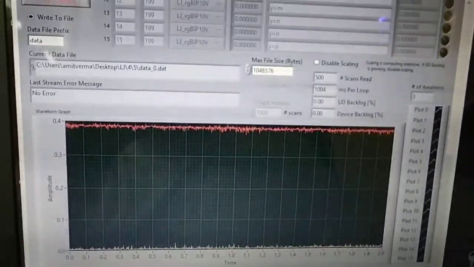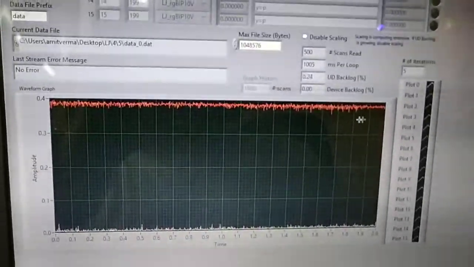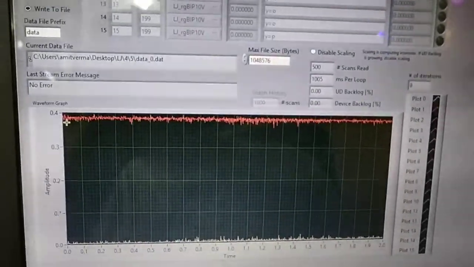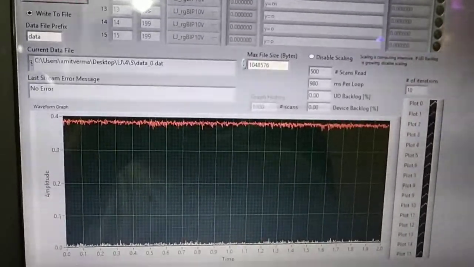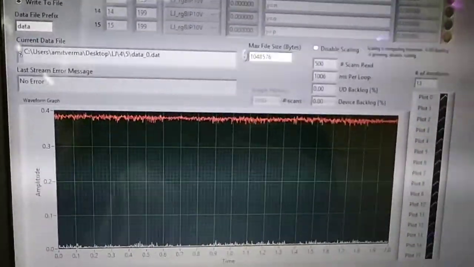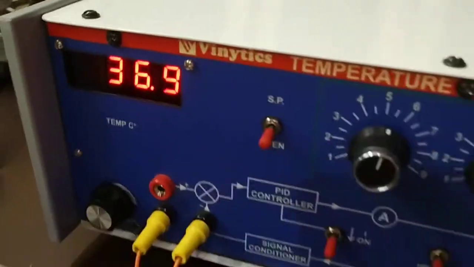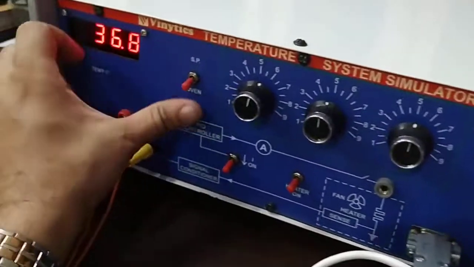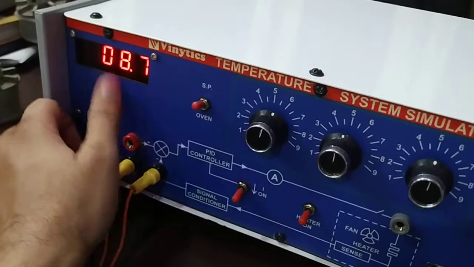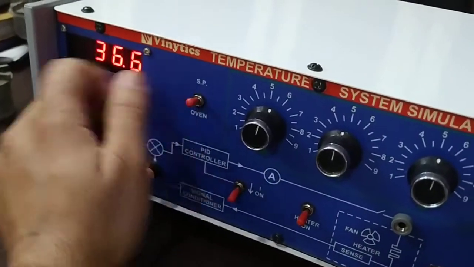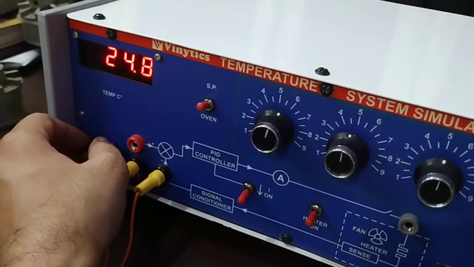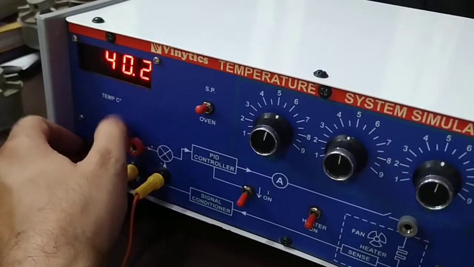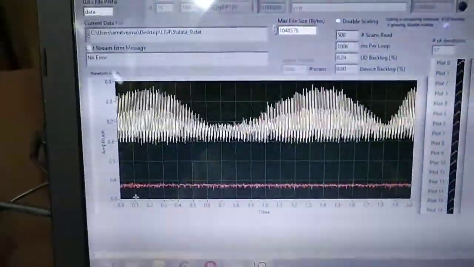Now what it is showing me right now is my data. My white line is the voltage of my heater, and red is the temperature. You can see temperature is near 40, so this is 36. Now as soon as I change, my set point is at 8, so my oven is at 36. Now if I change my set point to 40, oven is at 36.